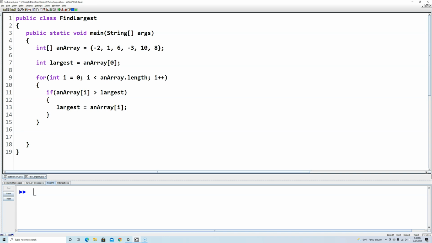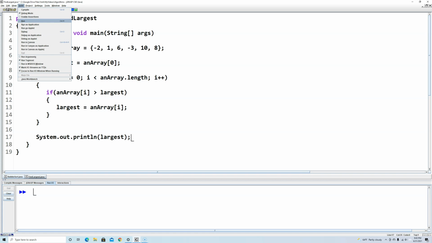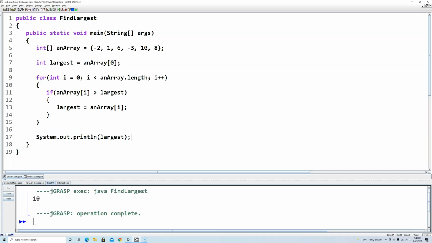So let's print out that value. So we're going to say System.out.println and we'll say largest. So let's run this and see that we get the 10. So we'll say run, and there we go, it's 10.